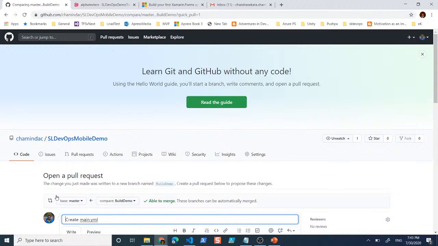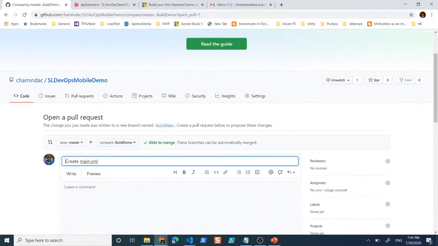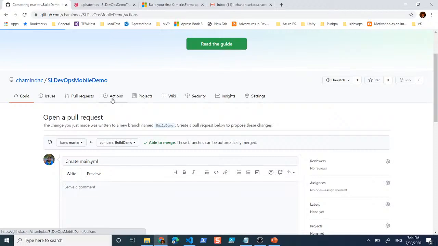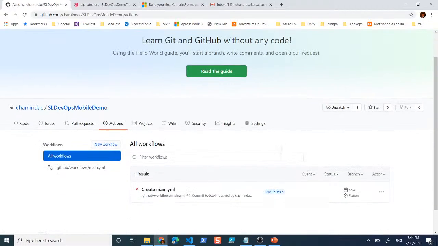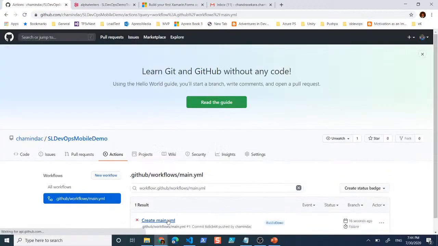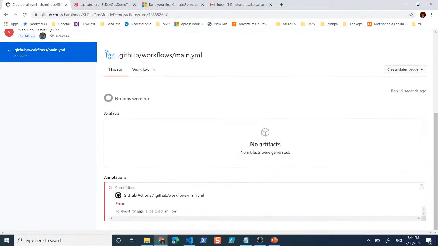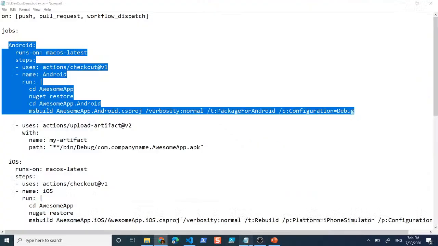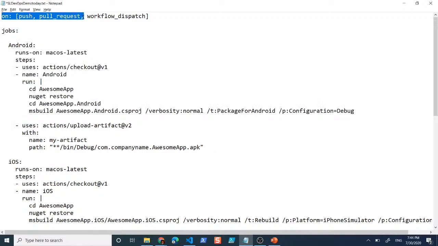Okay, it's suggesting I open a pull request, but we will do that later. For now, we can go to the actions and see what's happening. Okay, there is some sort of an issue, so we can go and see what the issue is here. It says no event triggers defined on. That's fine, maybe I have made a mistake, so that's why I always make a copy of this, in order to make sure I'm doing it right. Let me copy this and see what mistake I made.